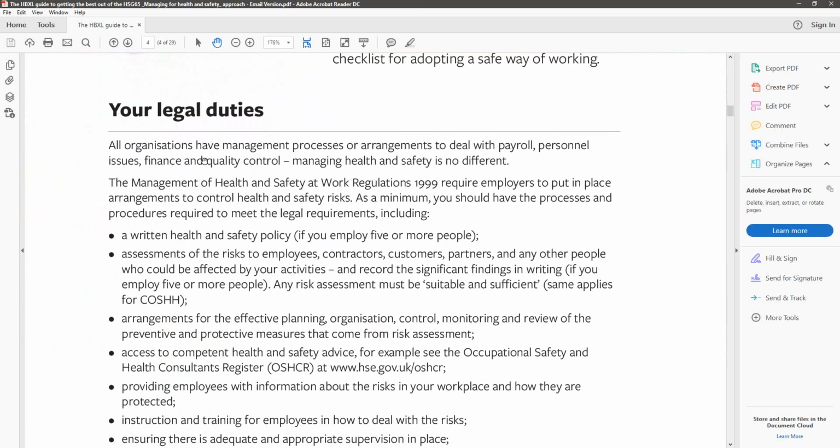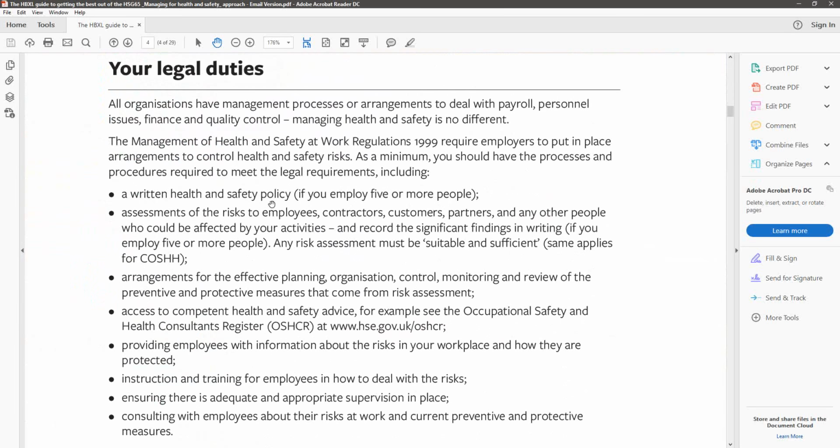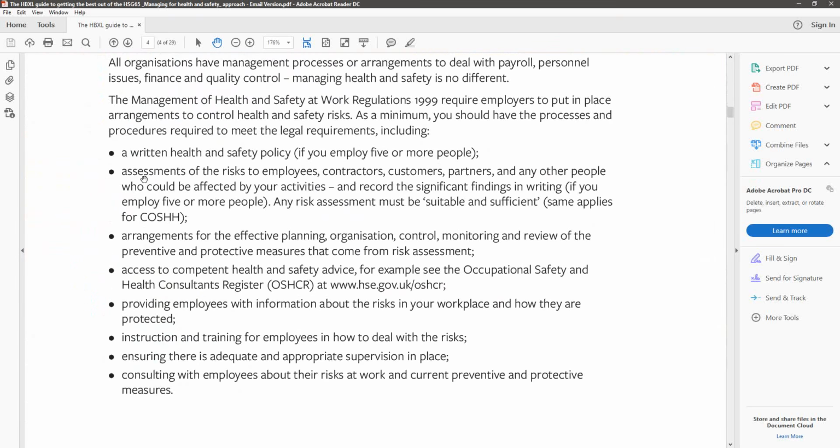All organisations have management processes or arrangements to deal with payroll, personnel issues, finance, and quality control. Managing health and safety is absolutely no different. So the Management of Health and Safety at Work Regulations 1999 requires employers to put in place arrangements to control health and safety risks. As a minimum, you should have the processes and procedures required to meet the legal requirements, including a written health and safety policy, especially if you employ 5 or more people, which we'll have a look at.